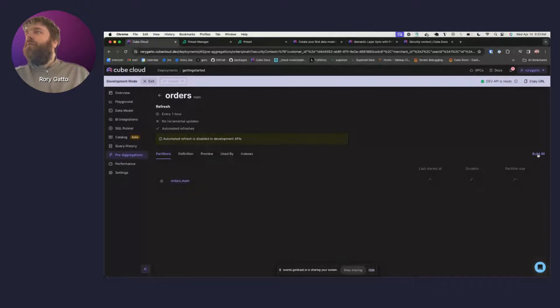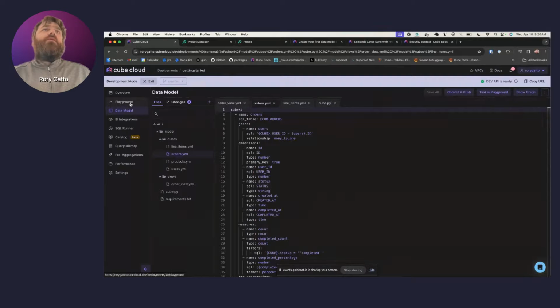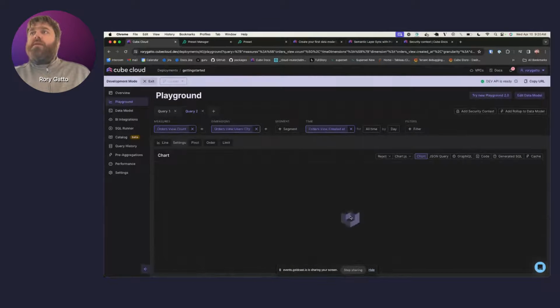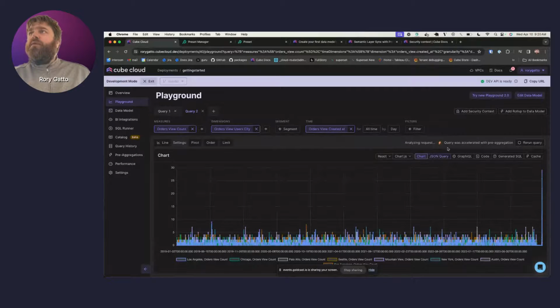Shouldn't take too long, because I do not believe we have too much data in there. All right, it's good to go. And then we can go over here to our playground again and run this. And we will see that this was accelerated with the pre-aggregation.